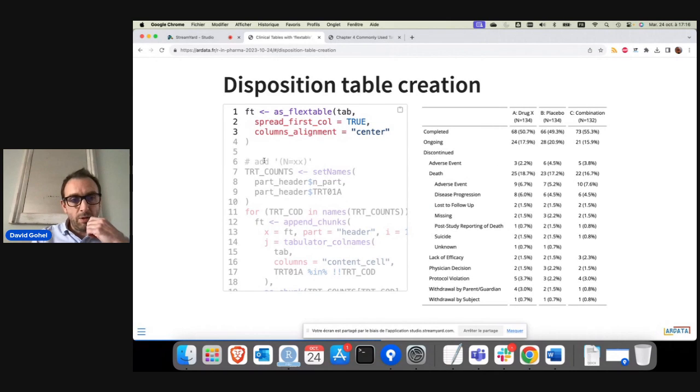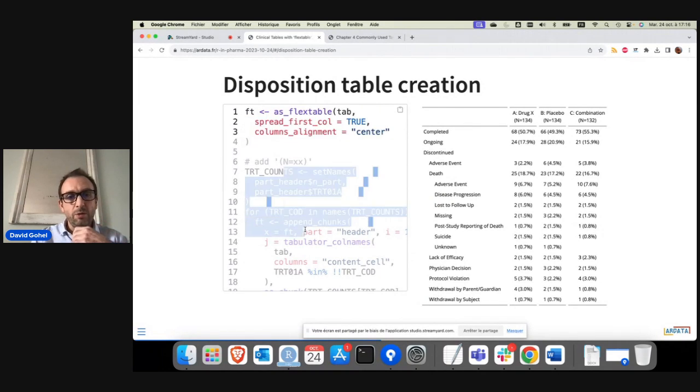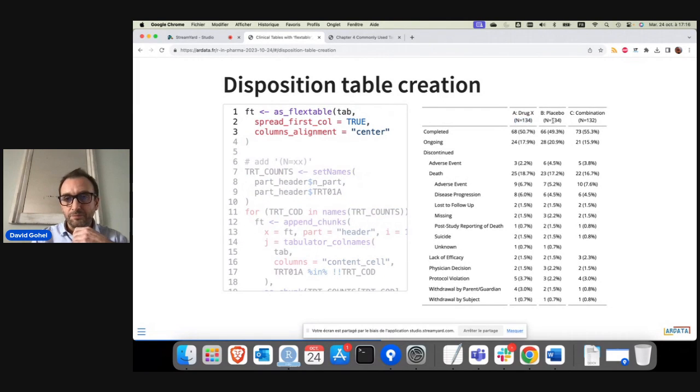So the rest of the code is some decoration, but basically everything is done by this call. So this code, for example, is just used to add the n. So that's what it looked like. But all the effort was on creating the data frame. And in my opinion, it requires a good knowledge of flextable.